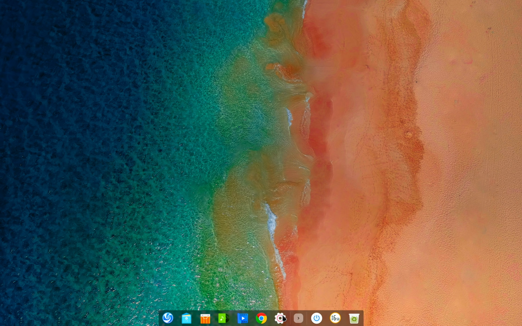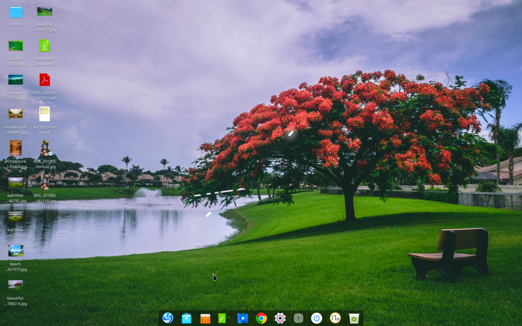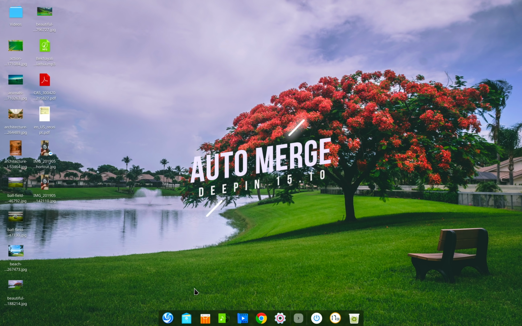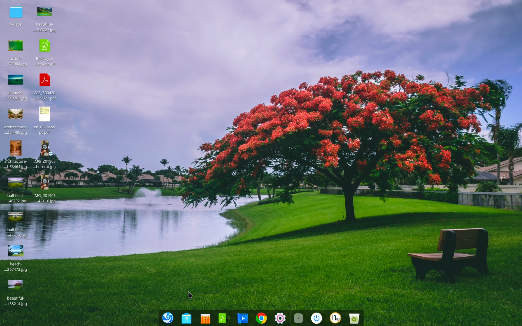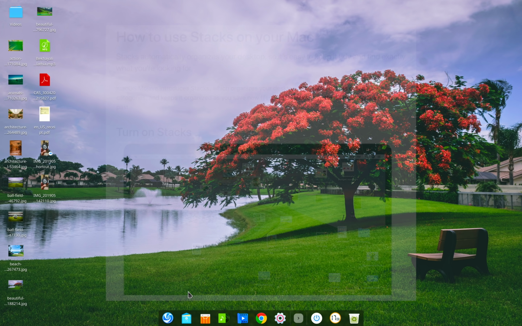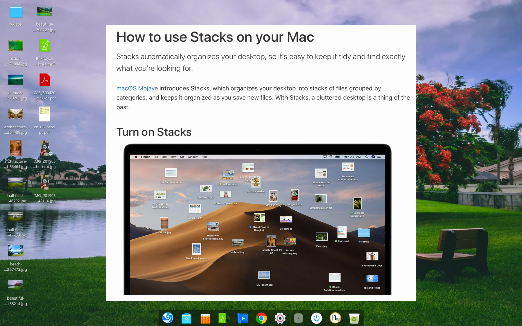Now in the latest version, Deepin has added a few important features to the desktop. So let's go through them. First is the new auto merge feature. Now this I think is the first in any Linux distro. This same feature was introduced in Mac I think last year. In Mac it is called stacks.